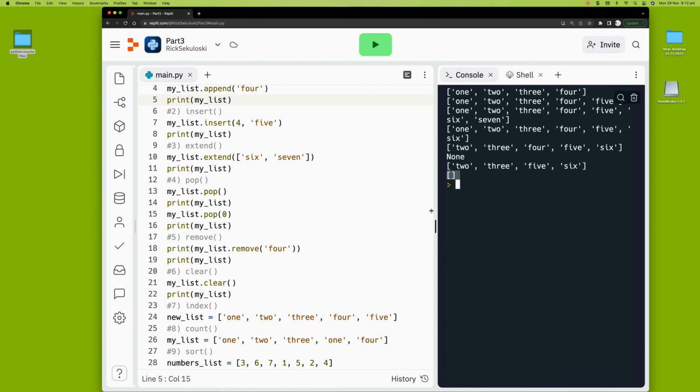How cool is this? Now, index method. This method will return the position. Here it is, I have a new array here. This method will return the position or index of the value we pass into the method as an argument. So I have this one. Let's do print new list index of 3.